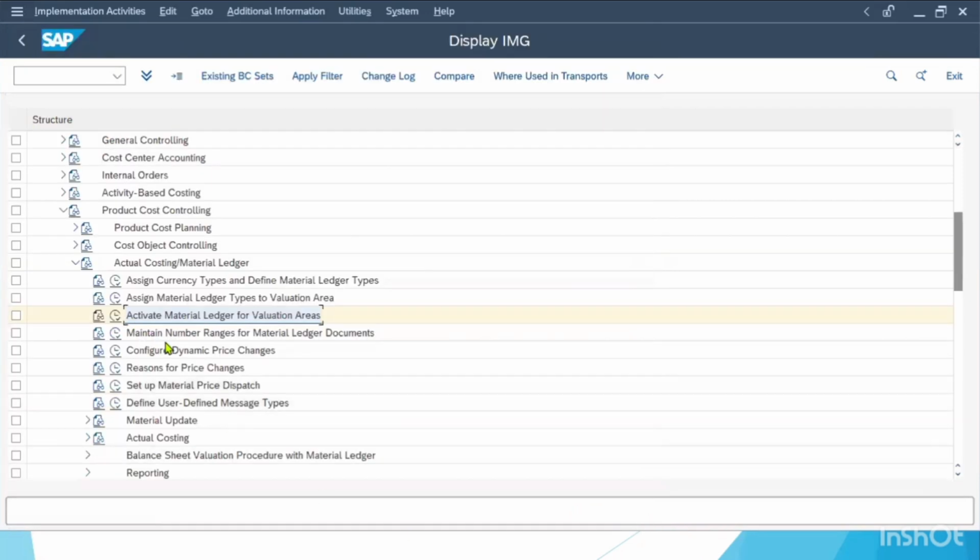What next is maintain number ranges. We will not go to this because I already showed you that the number ranges by default are already maintained. We just saw this few moments back. So this is what material ledger is. It is a prerequisite. Now to make material ledger productive, there is another T code which is CKM start.